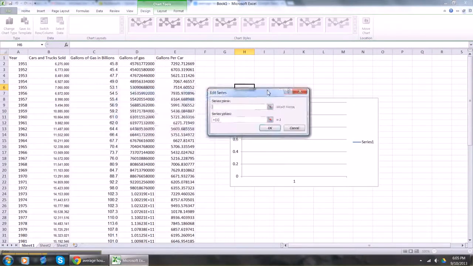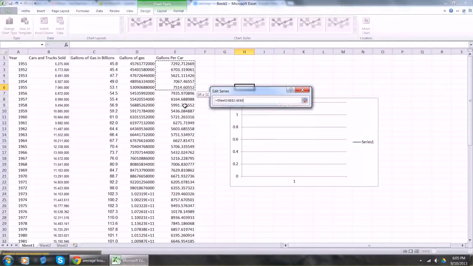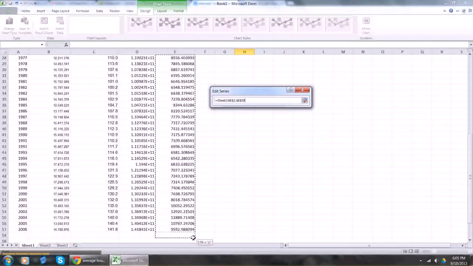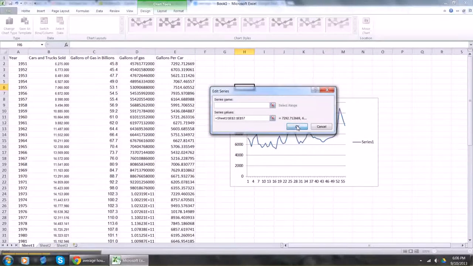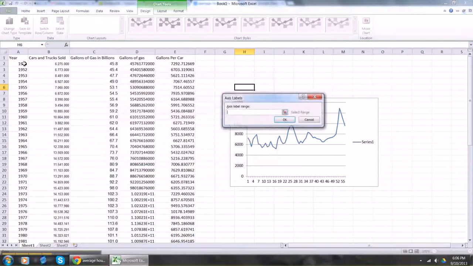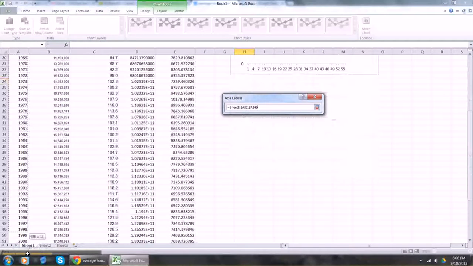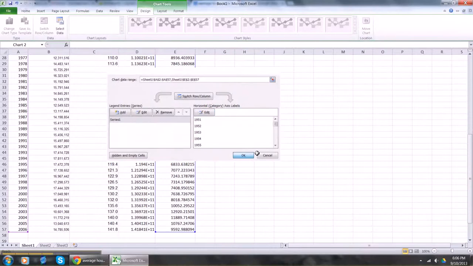Now I'm going to want this to be gallons per car. So that's the name of it. I won't worry about the name right now, but that's how you name your axis. Now I want the horizontal axis, the categories. Now I'm going to edit this, and I'm going to do this. Okay, now we look at the chart.